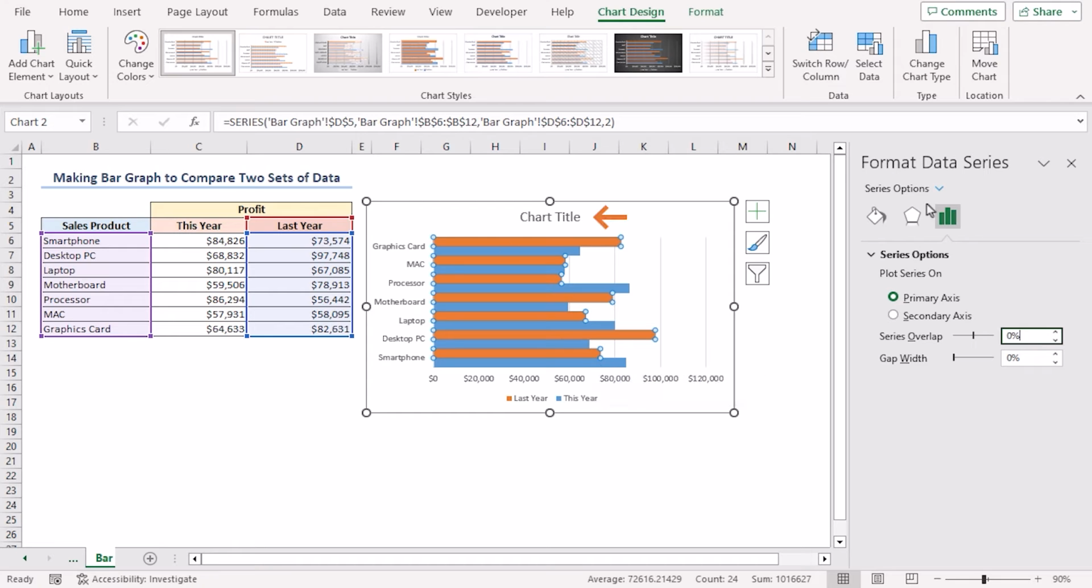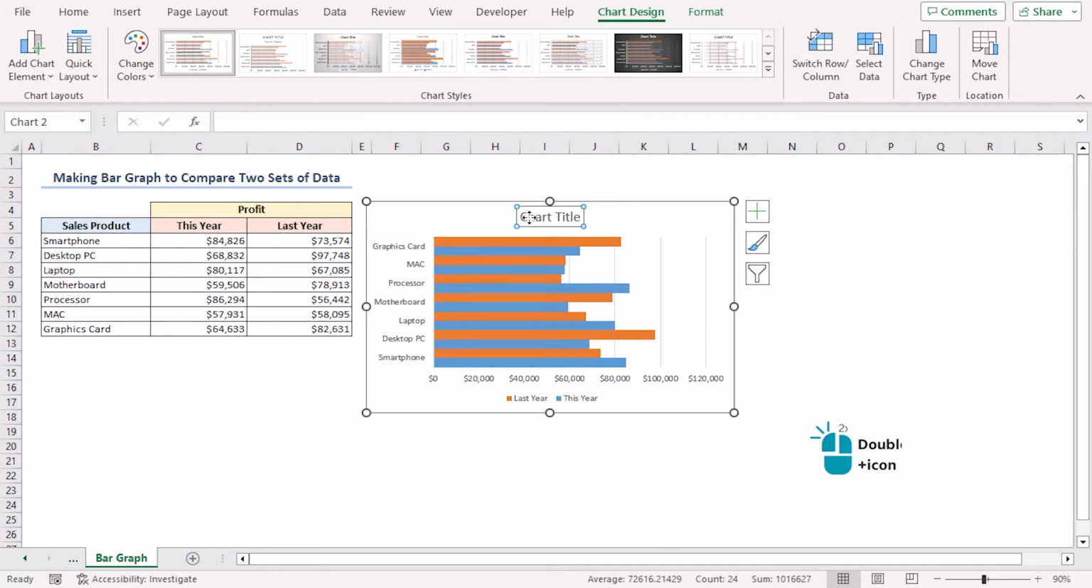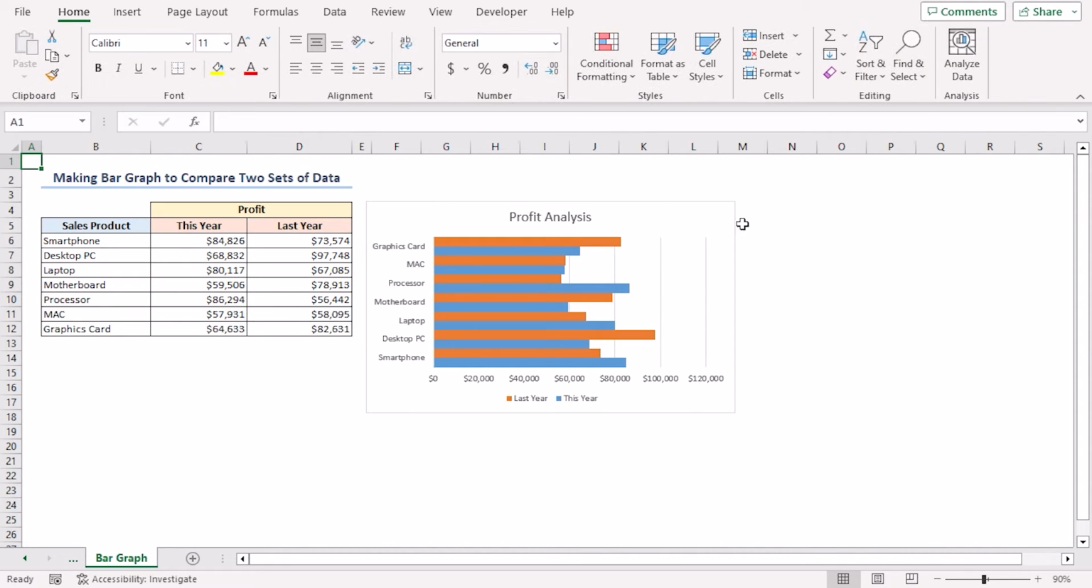You can also change the chart title. Double-click on it and change it to Profit Analysis. Now, your bar graph is ready to present.